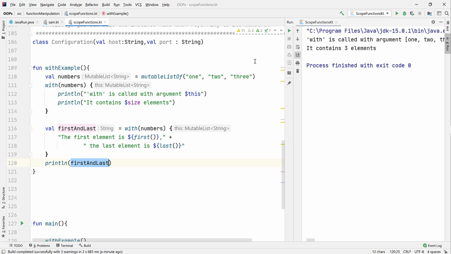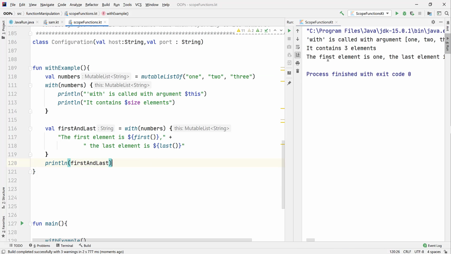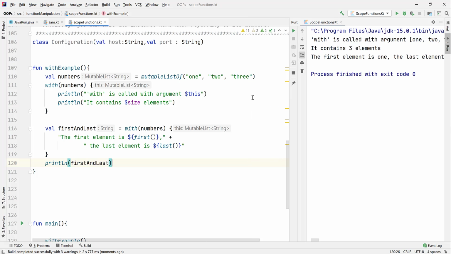Now if I print this one, I will get the print of those elements. As you see here, the first element is 1, the last element is 3. We have the elements here.